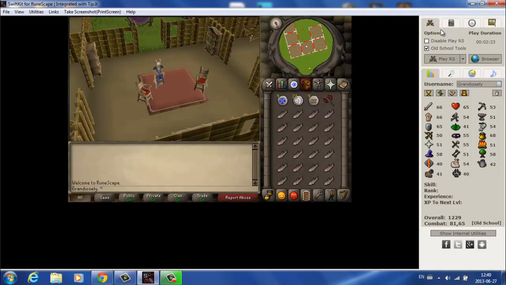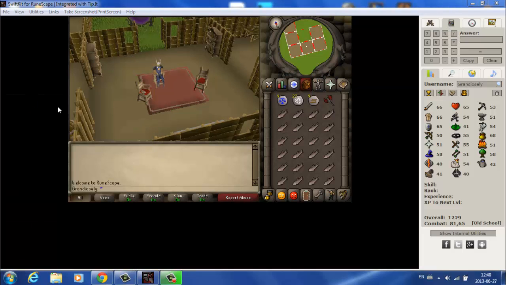As you can see, you've got the options, which is if you want old school tools, how much time you've played since you've logged in, and if you don't want to play RS, just do not misclick it. You've also got a calculator, so instead of popping the little calculator right there, you got this right there, so I guess it works well. Then here you've got the world clock. Honestly, guys, I've never known how it works, but there's a YouTube video, but I don't know what it is.